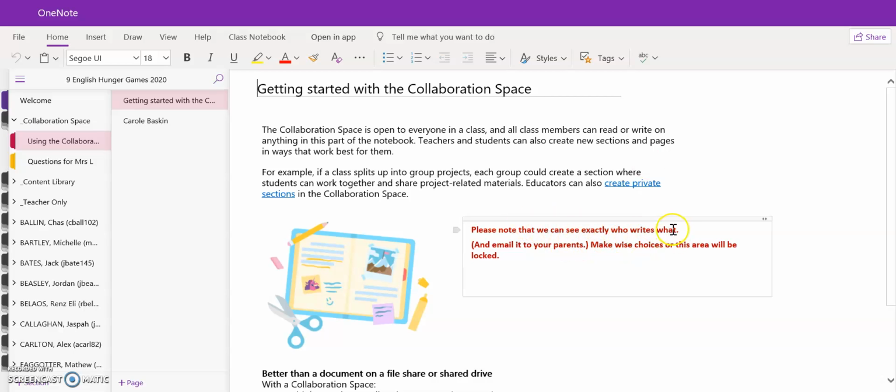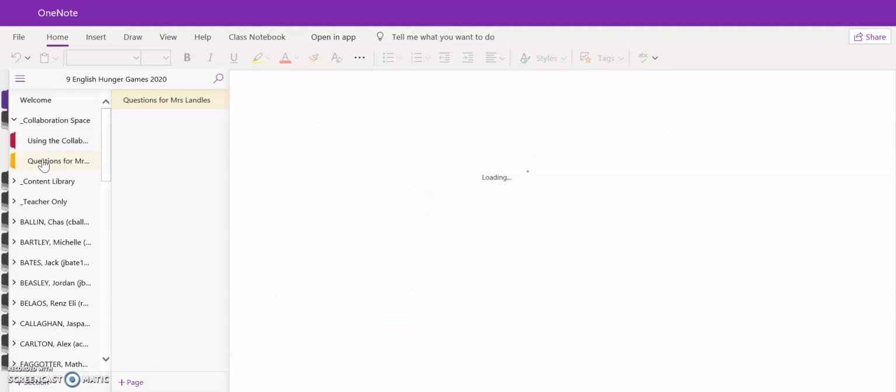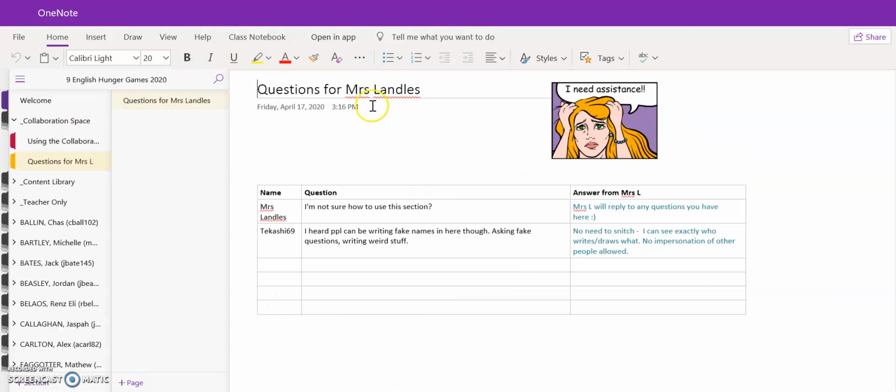But please be aware that we can see exactly who writes what. There is an author tag next to everything you write. So please don't try and impersonate other people or write inappropriate things. In here, you can see someone's already added a page. In here, we have questions for Mrs. Landels. So in here is a place where you can write a question for me using your name, put your question in here, and I can reply to you in this box over here. However, do not impersonate other people because I can see exactly who writes what. But this is a good, easy way for me to answer your questions if you don't want to upload an email.